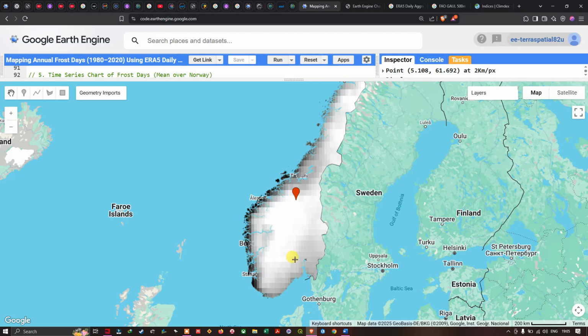You can observe from this color here, the white area indicates the highest number of frost days, comparatively the darker areas indicate the lowest number of frost days, and the darker areas are situated towards the coastal part of this particular study area. So in the next step we're going to export this particular image to our drive here.